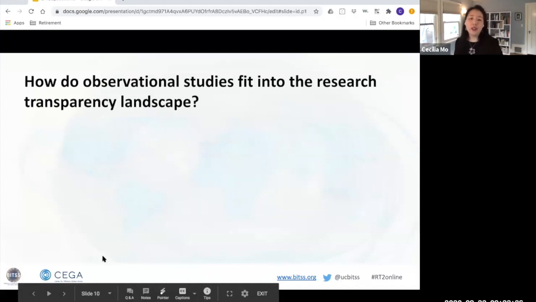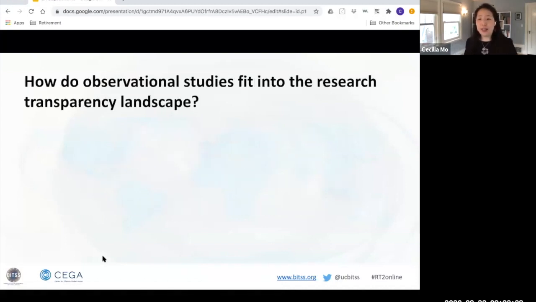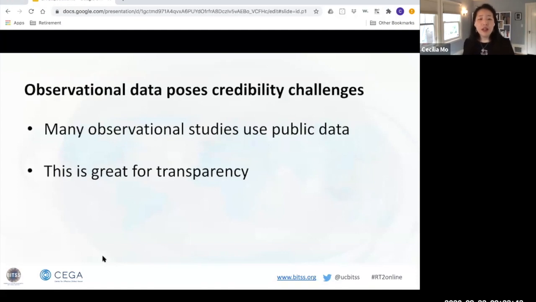So how do observational studies fit into the research transparency landscape? We went through why it's really important for those of us who do observational work to think about doing transparent research, but how does this all fit? The issue with observational data is that it often relies on public data.